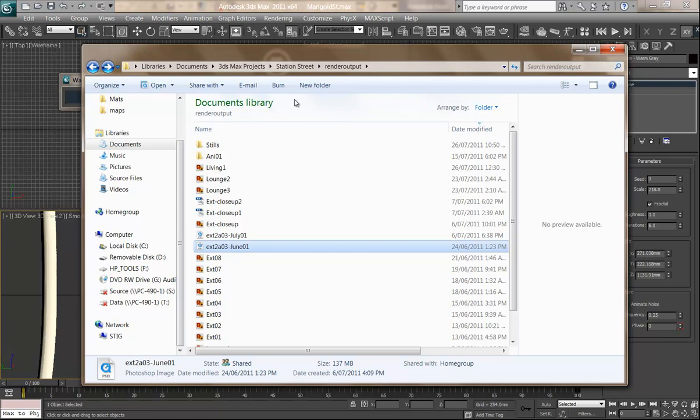You don't have to link. You can import, but it's better to link most of the time because then you can go back and forth. Once you're done, if you get to a stage where linking isn't helping you anymore, then you can bind it, just like you can bind an XREF in AutoCAD.